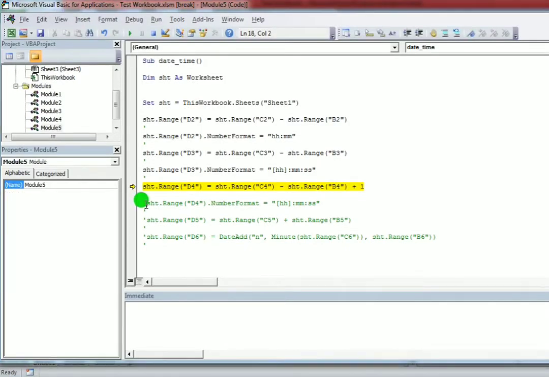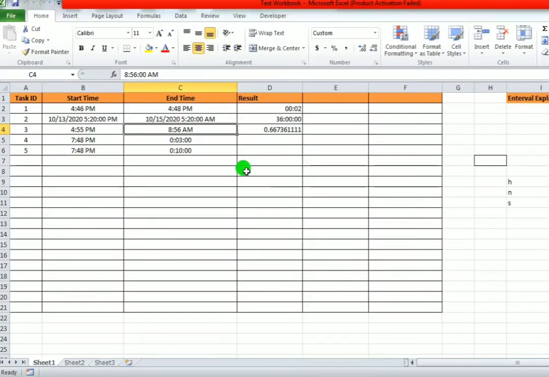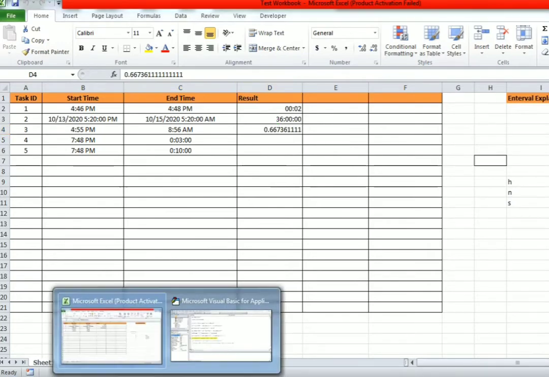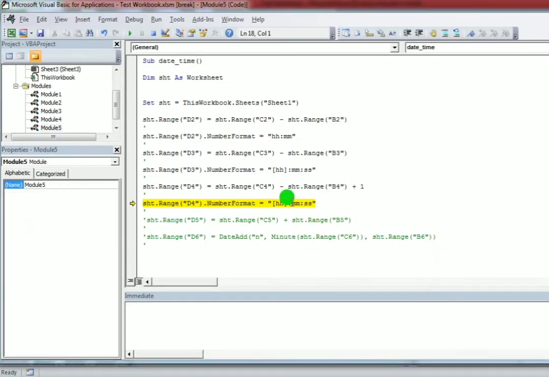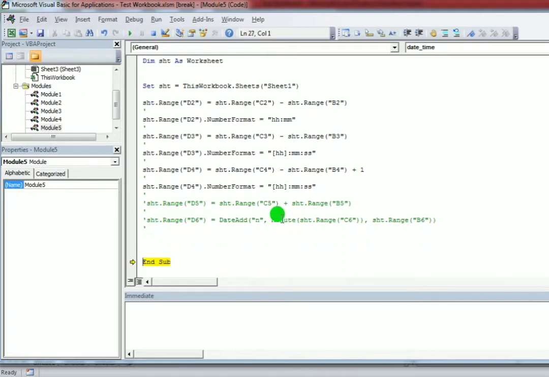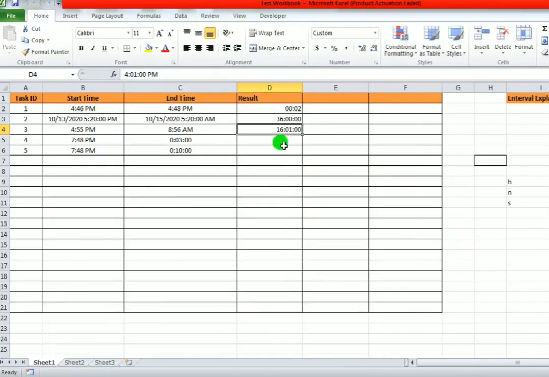Now I'm also removing the comment from this line. You can see the output here. I have written the next line to format this time in hh:mm:ss. After executing this line, you can see that the time is 16 hours 1 minute and something.